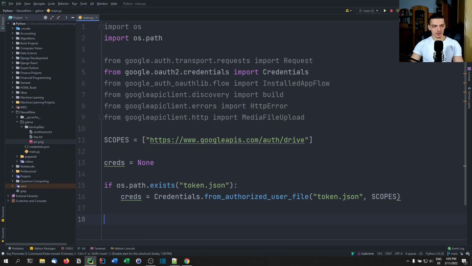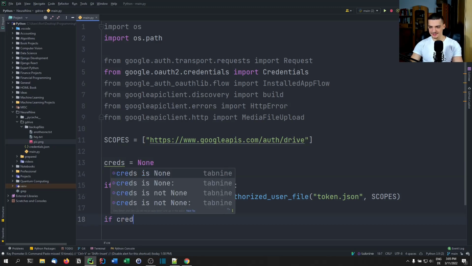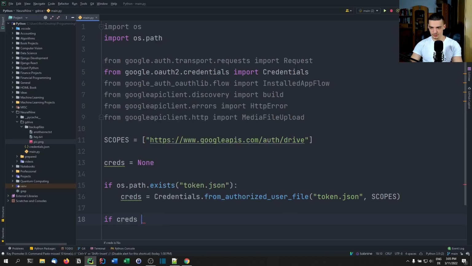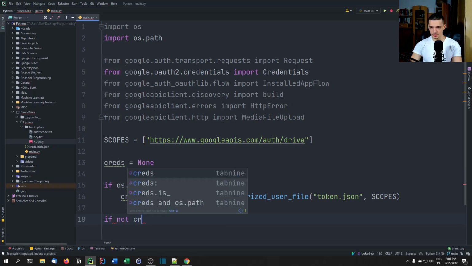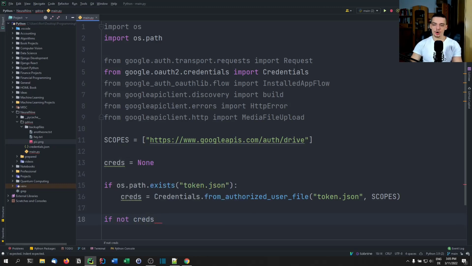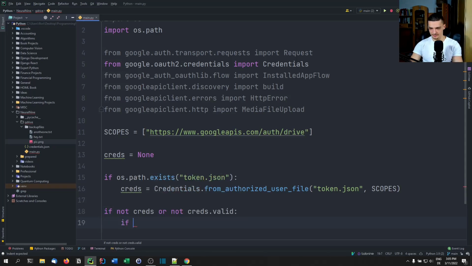Otherwise, if we don't have that, so if the creds is, or actually we don't have to do if not, it's none, we're going to do if not creds, so if we don't have credentials yet, or if not creds.valid, so either we don't have creds or they're not valid, so basically expired, or basically invalid for some reason, we're going to say, okay, if we do have creds, so this is a little bit redundant here because we're asking if not creds, and then we're asking if creds. Basically, this is when this happens here, but we're going to do it like that.